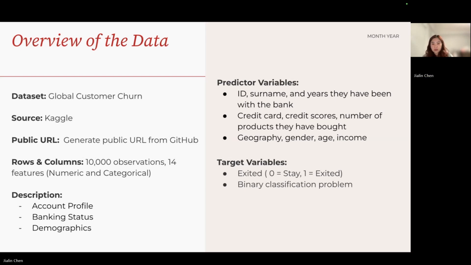Specifically, how many years they've been with the bank, whether they have a credit card, and their credit score, and where they're from, their age, and estimated income. And the target variable is exit. It tells whether a customer stays with the bank or not. As we can tell, it's a binary classification problem where 0 means the customer stays and 1 means exit.